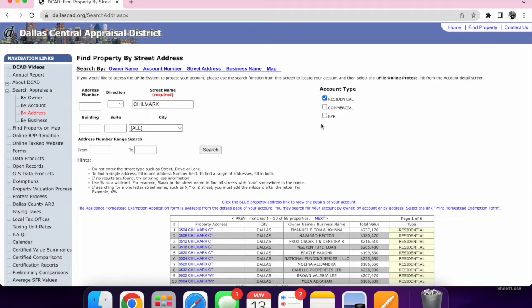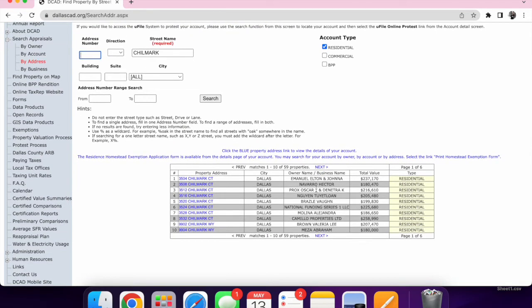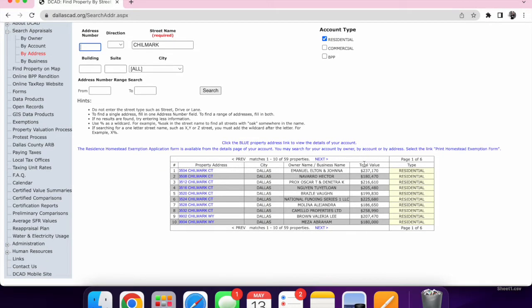We're not looking for commercial or BPP. We're only looking for residential. So we're going to uncheck those, then click search. Luckily in this neighborhood, there is no commercial or BPP anyway, but just in case you live close to a commercial property. So what we're going to do is we're going to scroll through here, and we're going to look in this total value column at every single property that is valued less than $205,000.